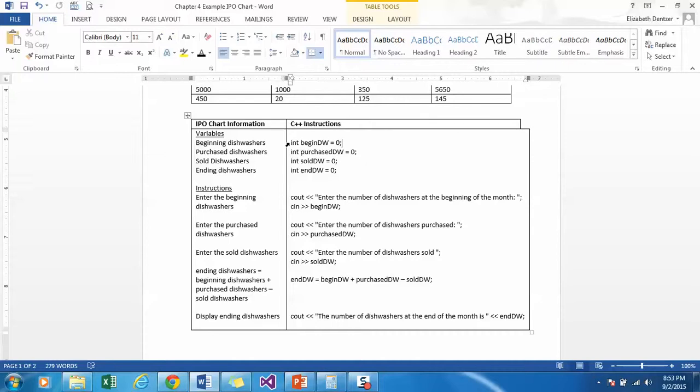So int for the type of data, and then the name. To me, begin DW made sense. Okay, it was short enough but descriptive. You're going to come up with different names. That's fine. Everybody's going to come up with their own naming scheme. Then I initialized it to 0. So I want to empty that variable out. Make sure that there's nothing left in that piece of memory from a previous run or other calculations.